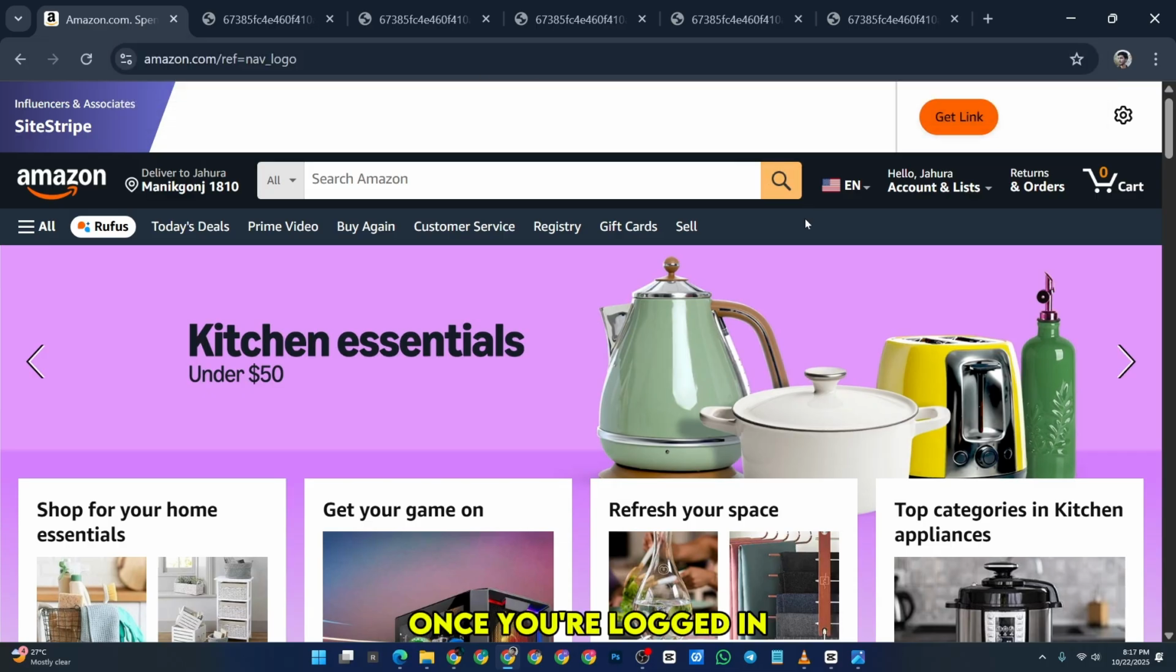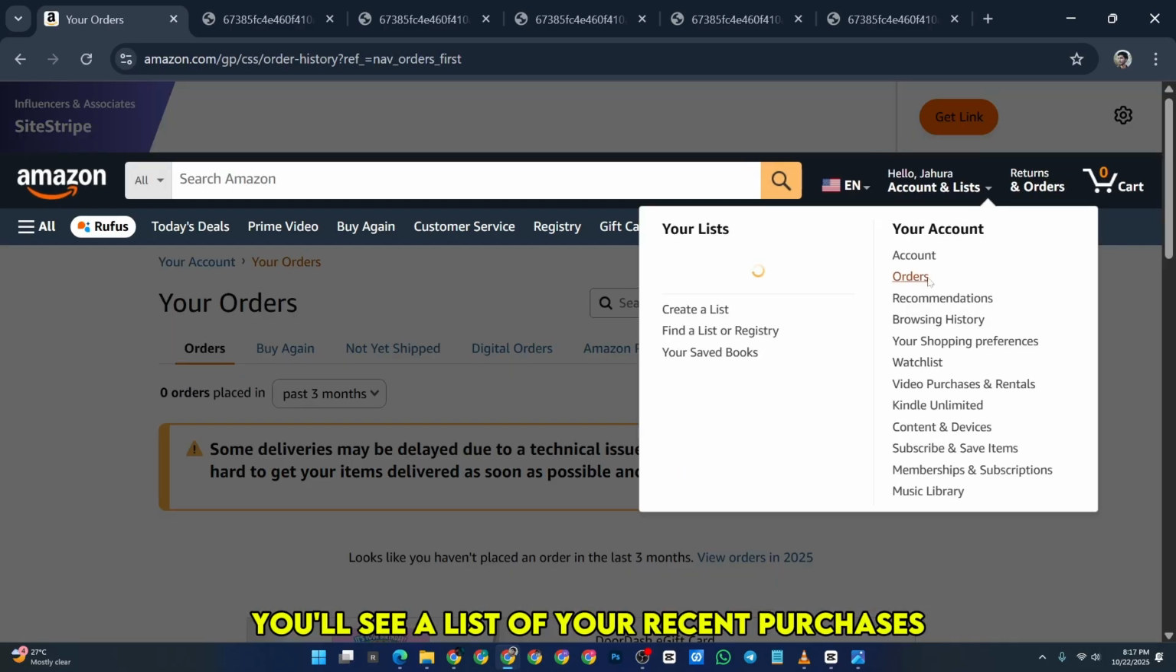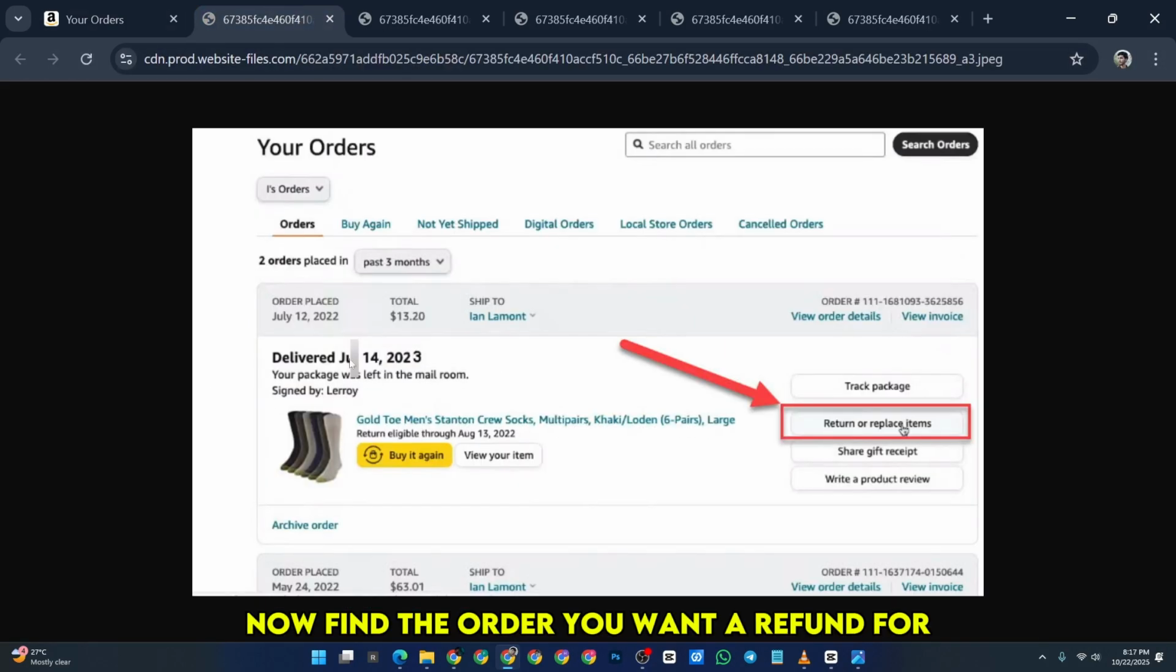Once you're logged in, tap on the Orders option at the top right corner. You'll see a list of your recent purchases. Now find the order you want a refund for and click Return or Replace Items.